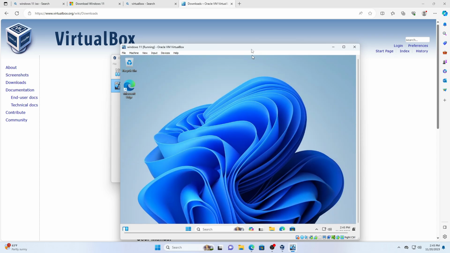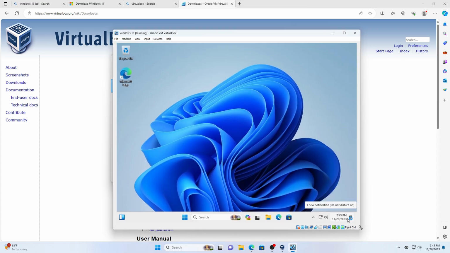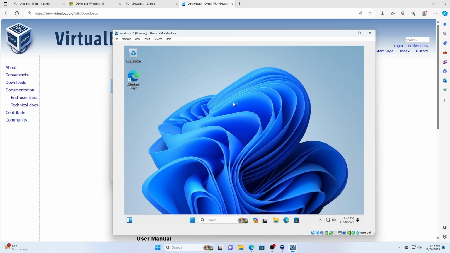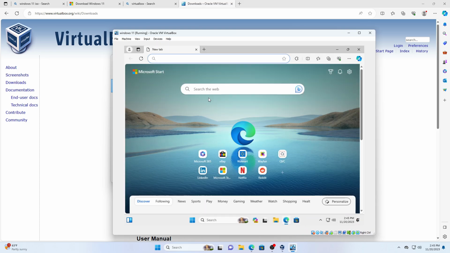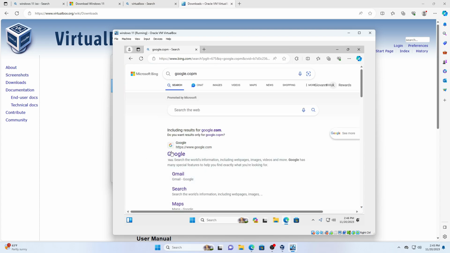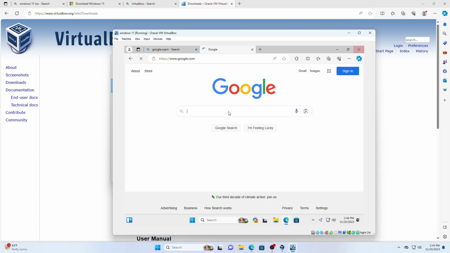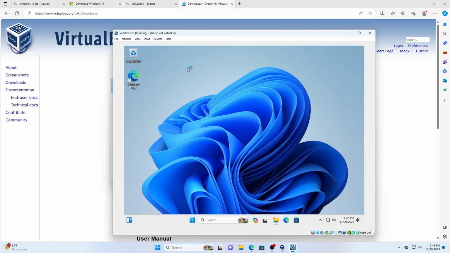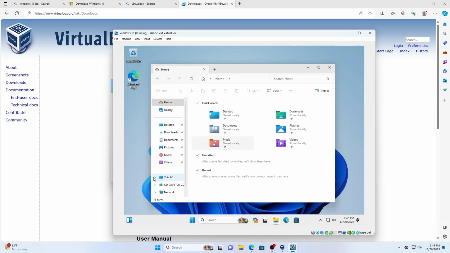All right, so I just got done customizing it with the installation process. As you can see, I can go ahead and open the internet, Google, whatever, everything works the same way it would inside a normal Windows computer. And yeah, that's pretty much it.